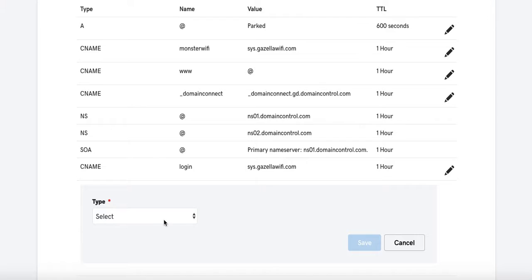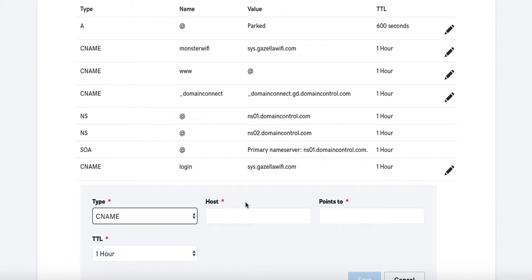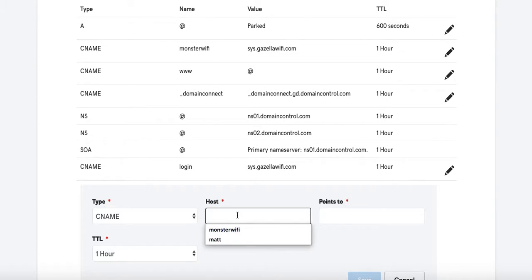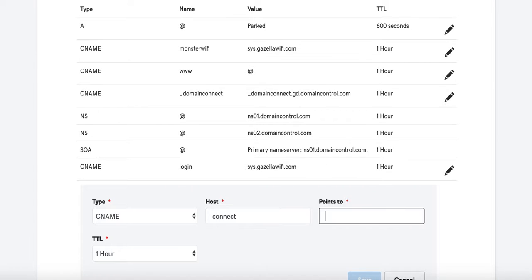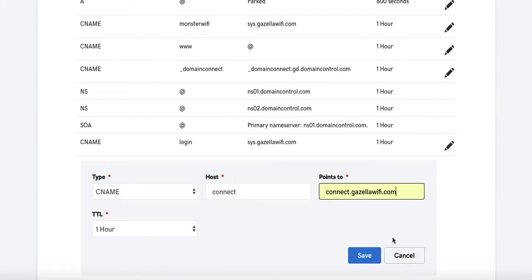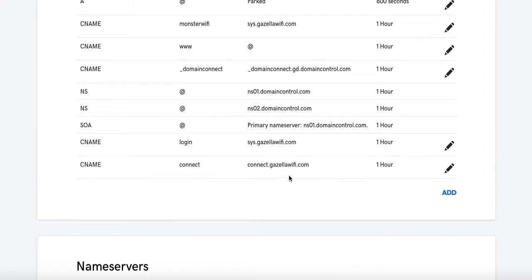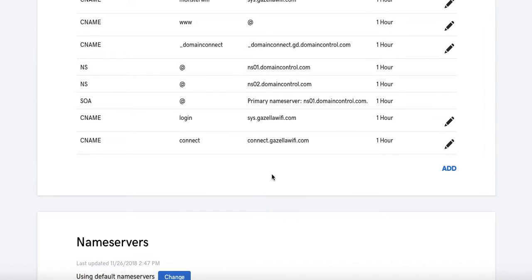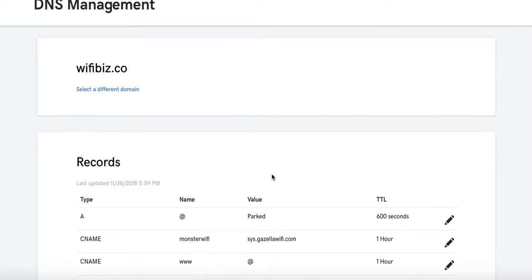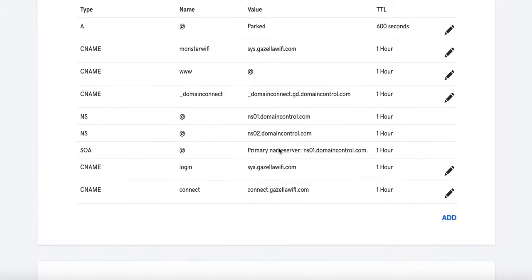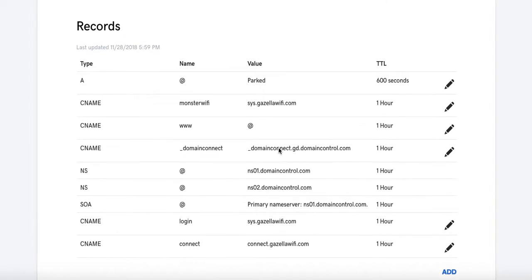The next Cname that we'll be creating will be for the connect page. So whether you want to call that splash, page, or connect, or whatever you'd like that additional Cname to be, but in this case we'll use connect. That will be pointing to connect.gazellawifi.com.